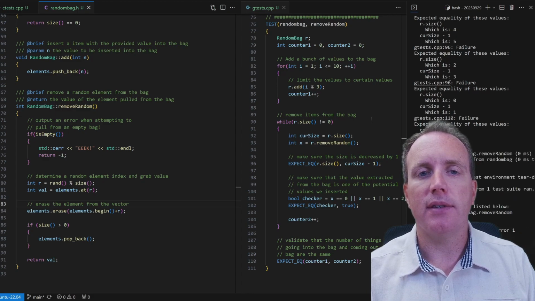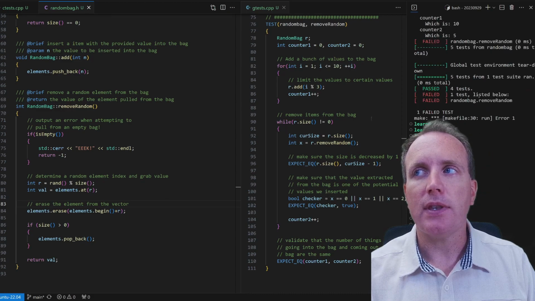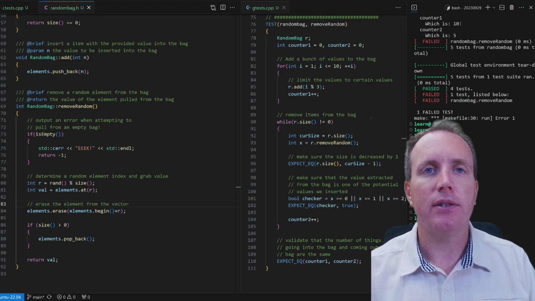We can also see the other test case that fails down here. The last one, counter 1 versus counter 2, fails because counter 1 put 10 things in, so it had 10 adds, and counter 2 says only 5 values were acquired when we called remove random.